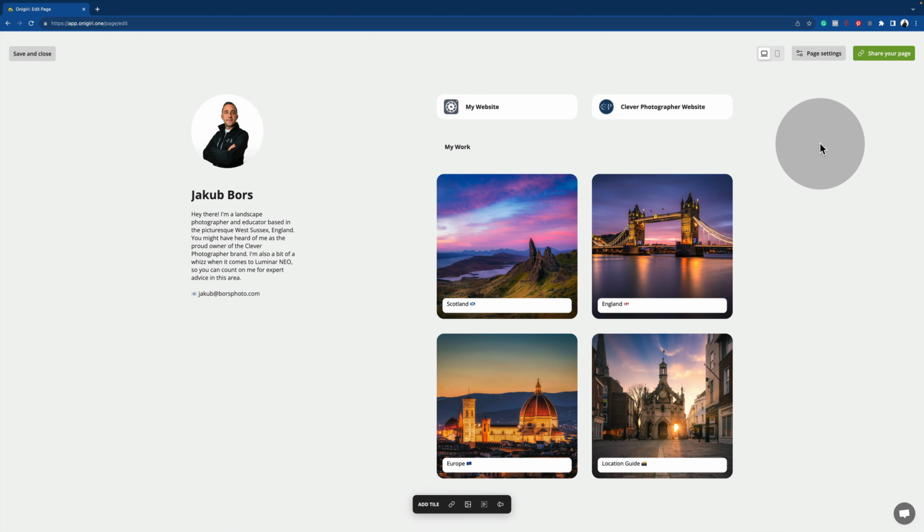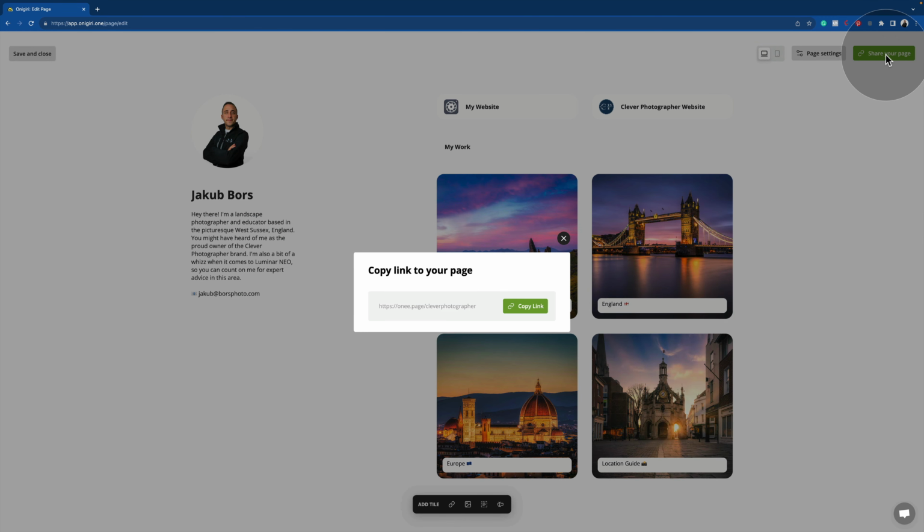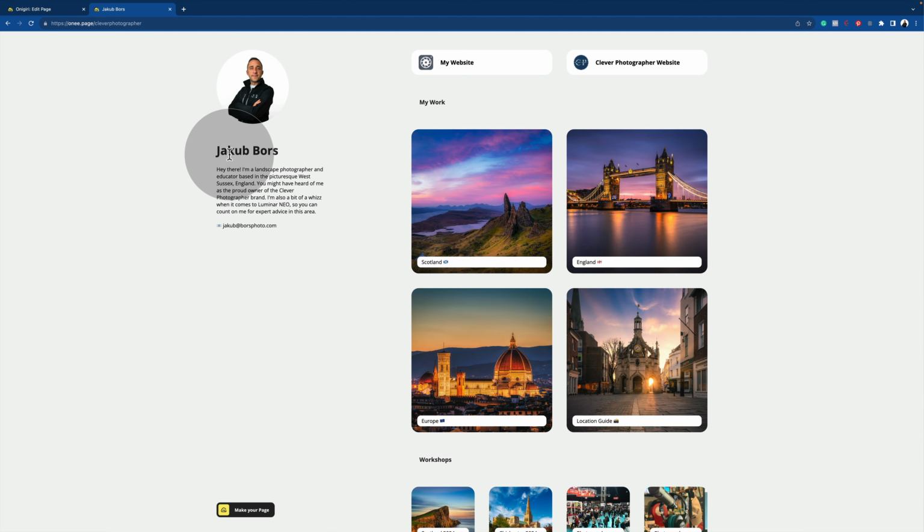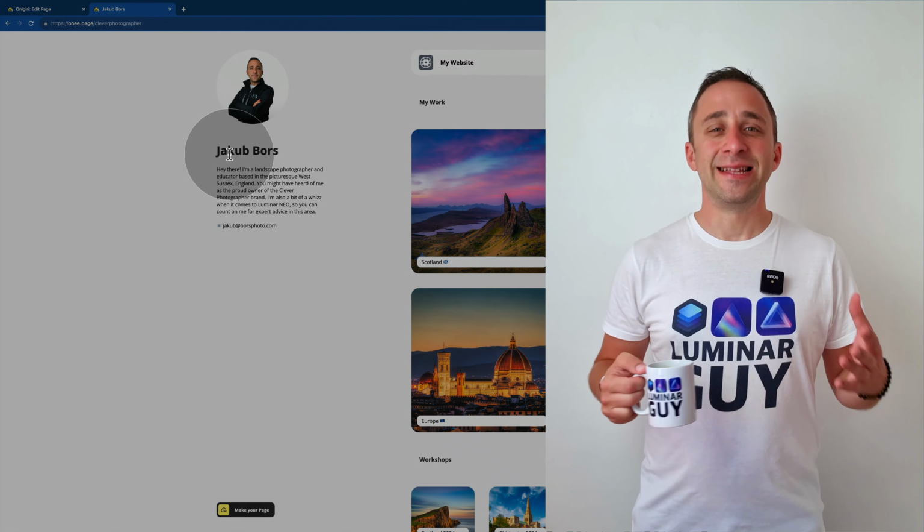Finally, to share the page, again, you're gonna click on the share your page green button, copy the link, paste it wherever you need to, and then start sharing it with your audience. And there you have it.